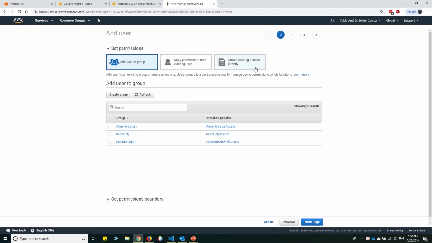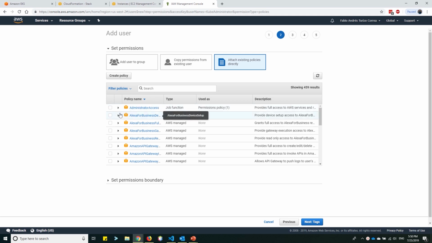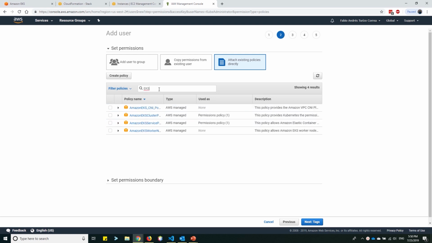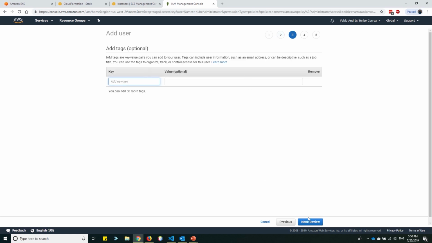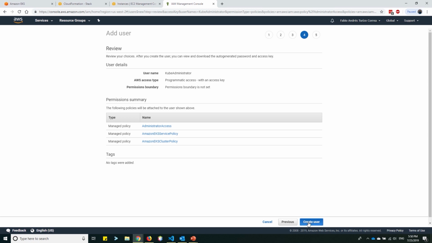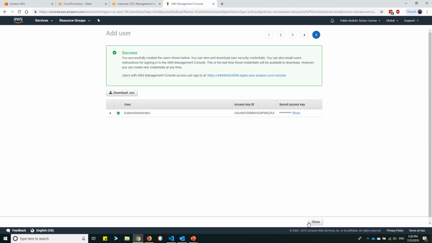Next, I'll attach three existing policies directly to this user. The first policy is the AdministratorAccess job function policy. And then I'll search for the EKS moniker, so I can attach the Amazon EKS cluster policy and Amazon EKS service policies. There are no tags to configure, and I'll proceed to create my user. You can see here that the Amazon Web Services console is giving me the access key ID and the secret access key, which I will use to immediately configure my command line interface locally.